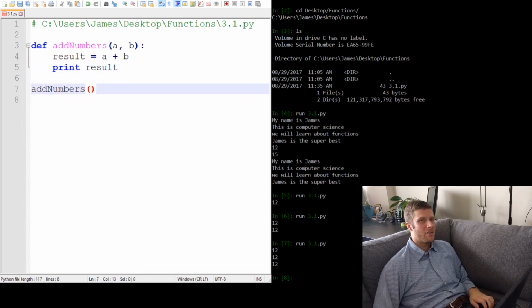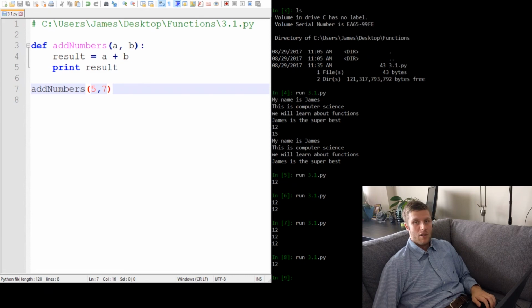So now we've made this function more general. This function won't only ever print out the number 12, it'll print out whatever the sum of a and b are. So when we call this function, it is going to expect parameters. We need to give them. So we'll say 5 and 7. So now when I hit run, here's what's going to happen.